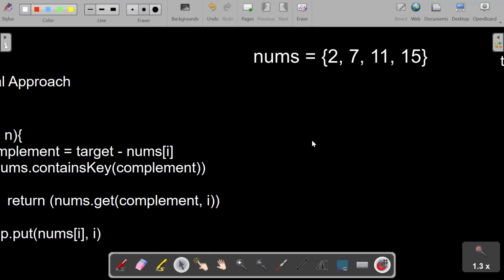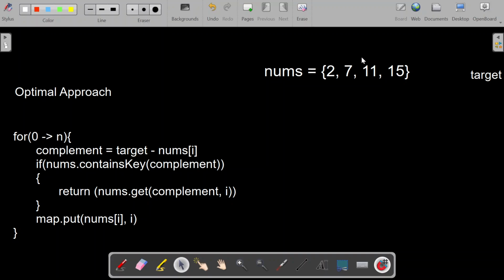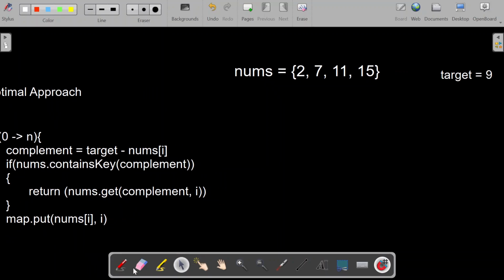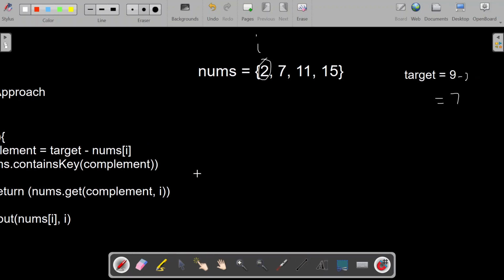Okay, let's take a look at that. We can see the for loop will run and i will be here. Okay, then the number is 2, so 9 minus 2 will be 7. So it will check whether the map has a 7. No, because currently the hash map is empty. So we will add the element 2 to the hash map, and we will also store the index.